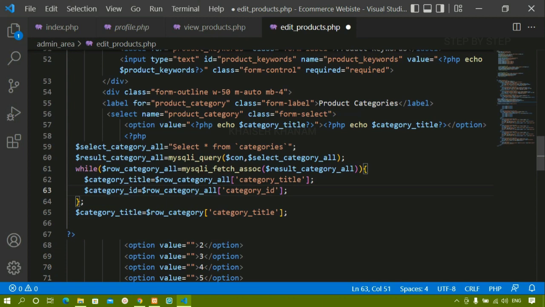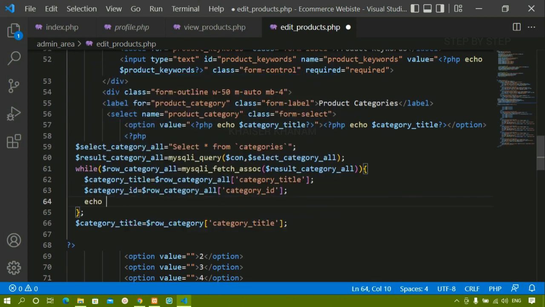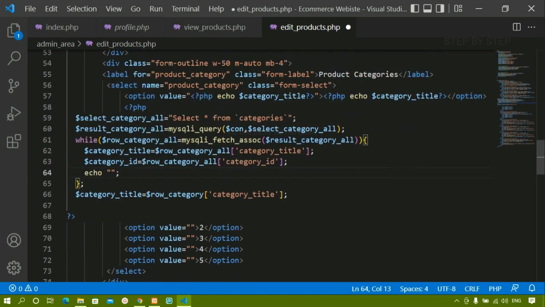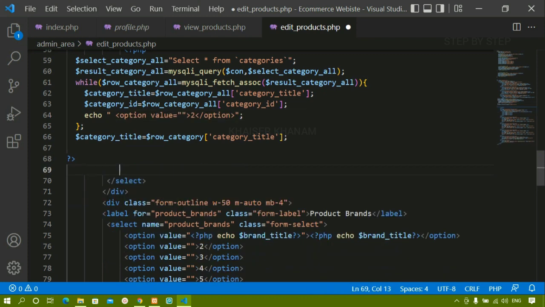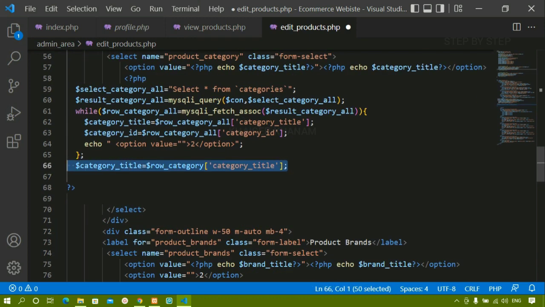Now once I fetch this one, I just have to echo this one, echo, and inside this echo I'll copy this first option, and here I'm going to paste. I'll remove all the options from here, and also I don't need this one. I am going to remove this. Here I have category title. Okay, rest everything is fine.